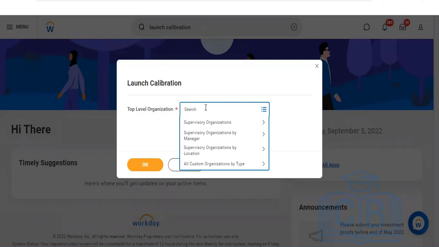But for the normal workers, employee development comes into the picture. So we can run it in both scenarios, either for succession planning or for employee development. This calibration can run at the top level organization. Mainly we prefer the top level organization.